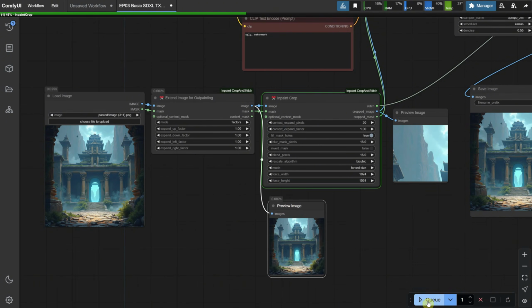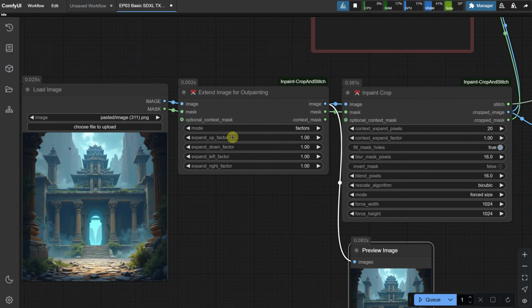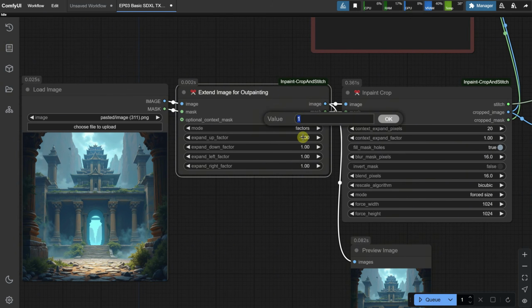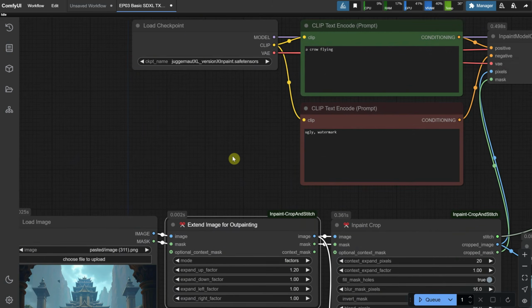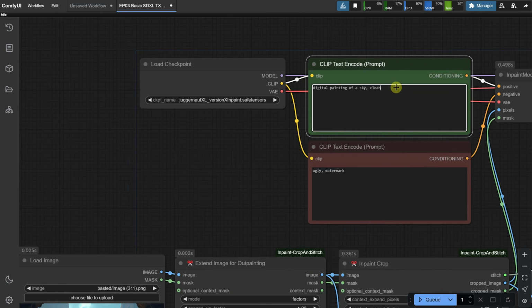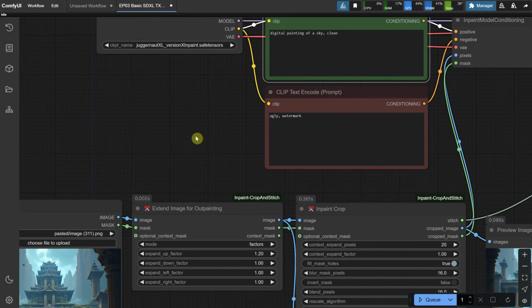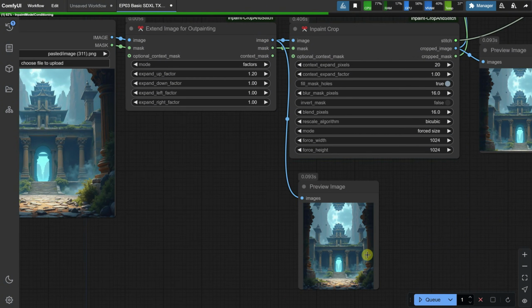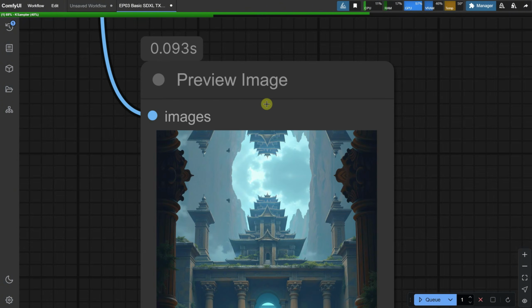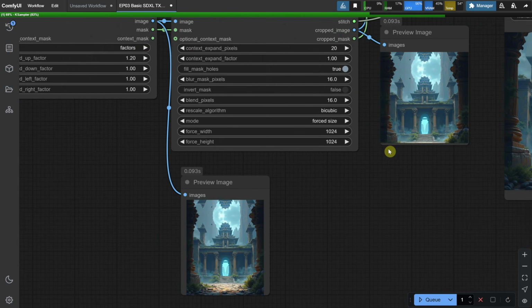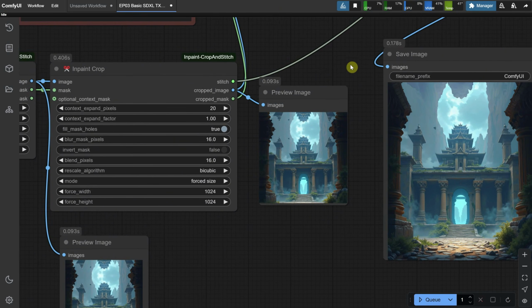By default, it doesn't do anything, so let's change some settings. See those expand options? Up, down, left, right? We need to change the direction for our expansion. If I go up by 20%, I add the value 1.2 for that direction. For the prompt, I'll use digital painting of a sky. When we run it, we can see that the image is expanded by flipping the original image and making it taller by 20% on top.